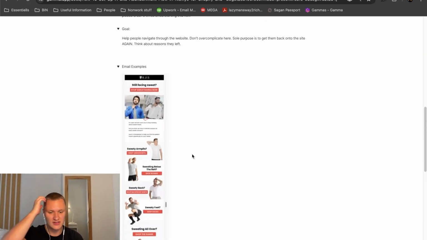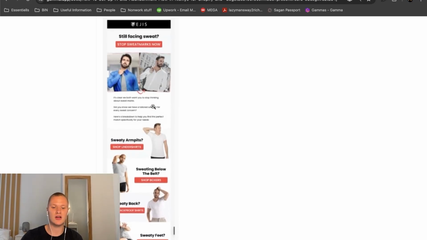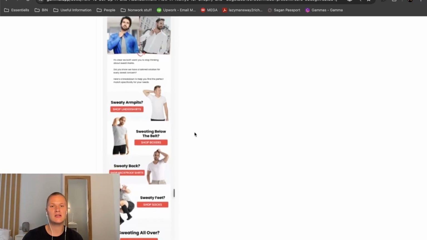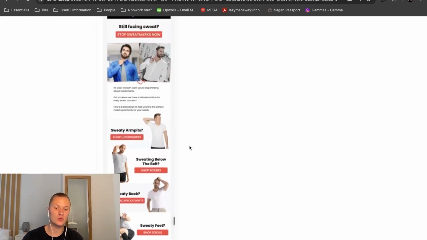So here, for example, we have an example of one of the brands. The brand is running these footproof items, and most of the customers actually have different kinds of problem zones. So here we're showing, hey, if you're struggling with sweating armpits, or sweating below the belt, or sweaty back, or sweaty feet, and then we basically guide them towards these categories, so they actually know where to go for the solution.